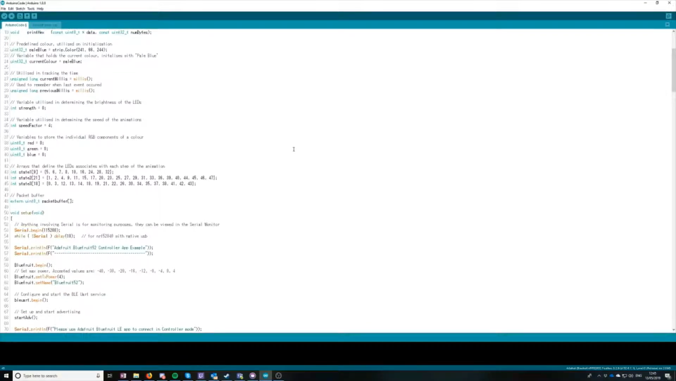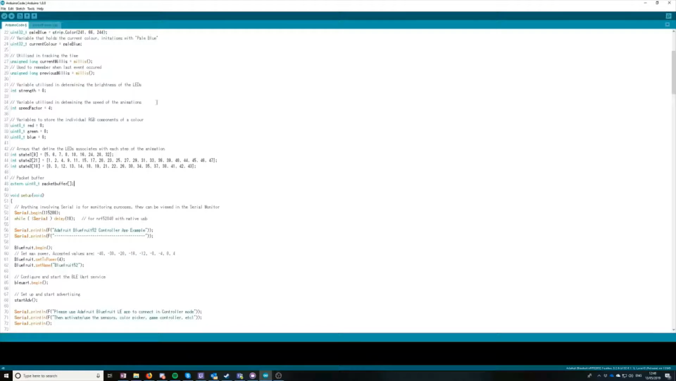Finally, we define the individual states of the animation. Because we're replicating a very specific animation available to view in the game, I had to figure out exactly which LEDs should be lit at any current time. Eventually, I figured that there were 3 states, and you can see which LEDs should be lit per state as they are contained within the arrays. Beyond that, we simply create a variable that can hold a packet buffer.